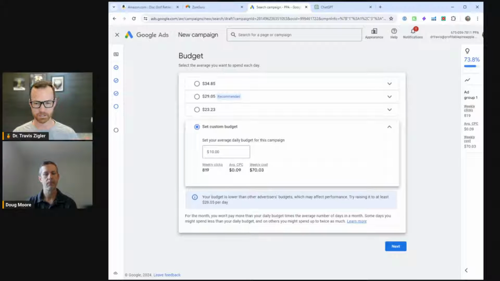Now here's the cool part about this. With the revenue you're making on Amazon, you get 10% of that back. And so that goes back as a credit to your Google Ads. So let's say I was spending $10 a day. We're getting about 100 clicks for easy math. Let's just say we're getting 100 clicks a day.